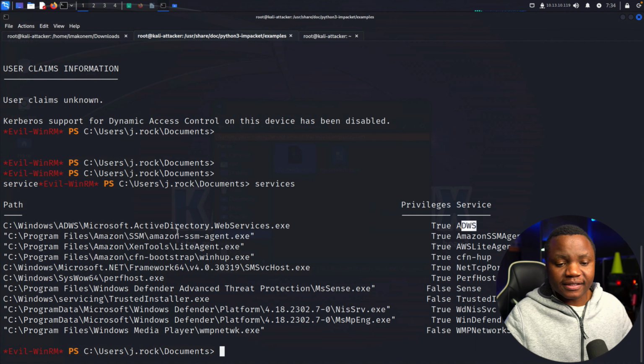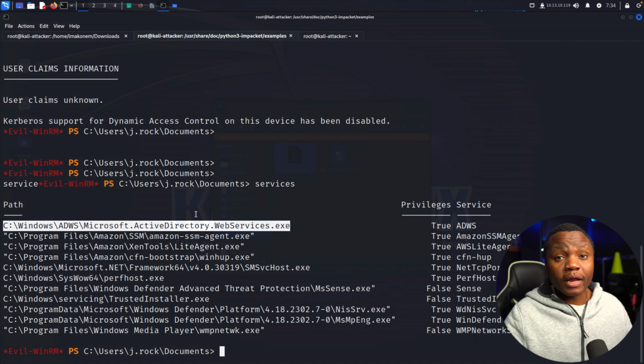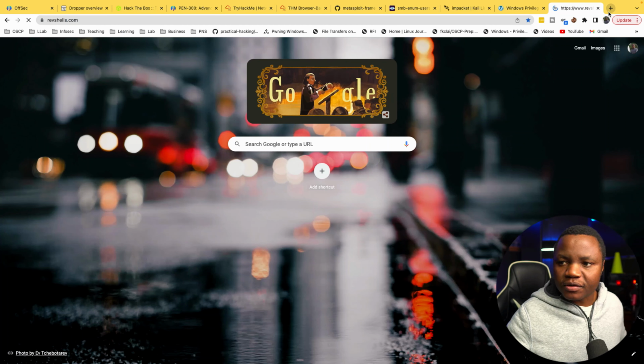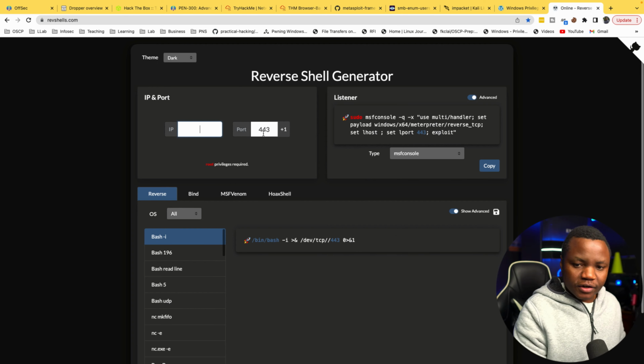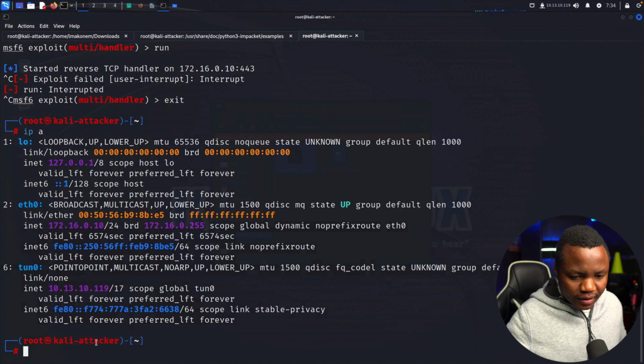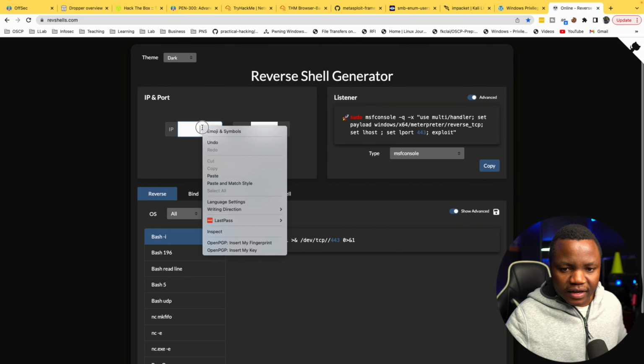So what we can do here is we can change the default path of the service. Instead of being here, we can point it to our own payload. So here I'm going to just set up Metasploit, revshells.com. Here we need to put our IP address of our Kali, which is this one. I'm gonna generate this very quickly.